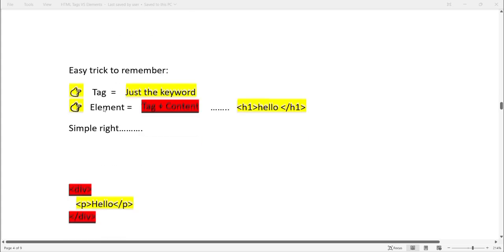Easy trick to remember: a tag is just the keyword. Nothing else, a tag is a keyword. Like if I want to write a heading, I will use the H1 tag, the head tag. If I want to write a paragraph, I will use the P tag. So it's just a keyword. Element is tag plus content. जिसमें tags भी होंगे plus content होगा. That is called an element. You can see here this is the example of an element. Here is the tag also and here is the content also. This entire line is called an element.